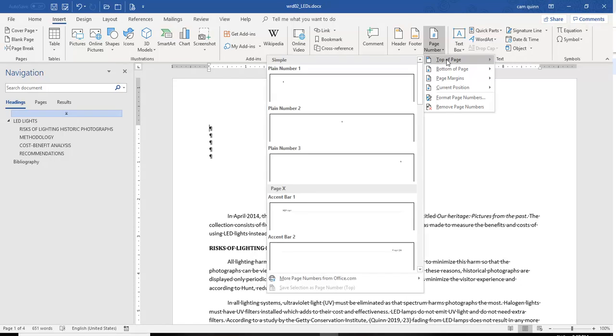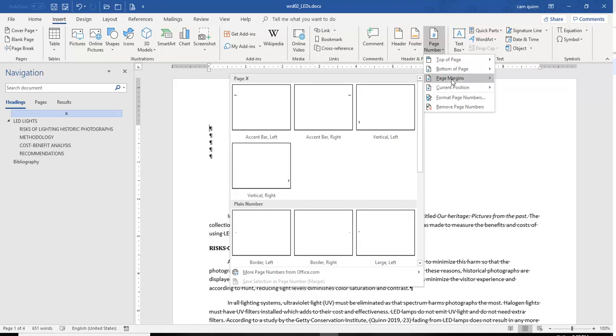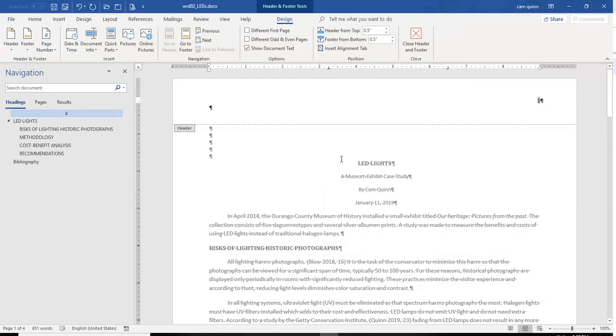At the bottom of the page, in the margins, you can put information into your left and right margins. Current position we're not going to worry about. So I want you to click on top of page, plain number 3. What that will do is open up the header, so you can see the word header here, and it puts the number 1 on the first page.